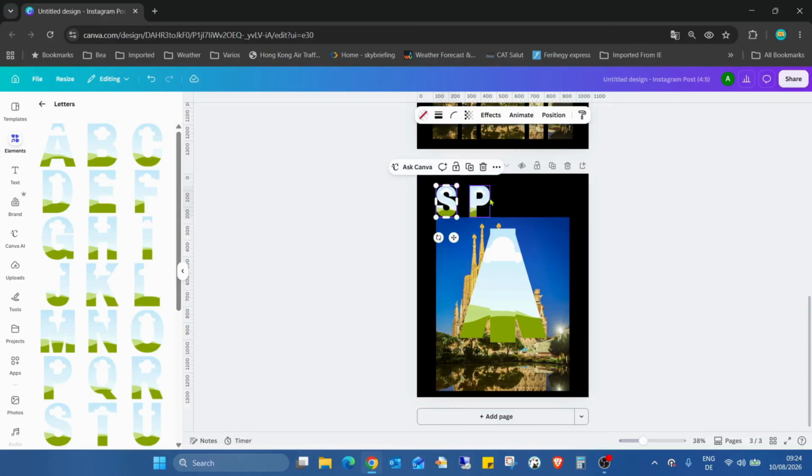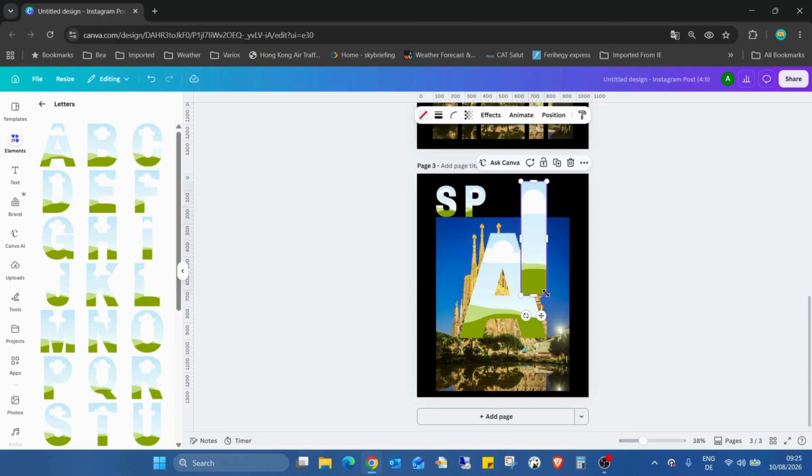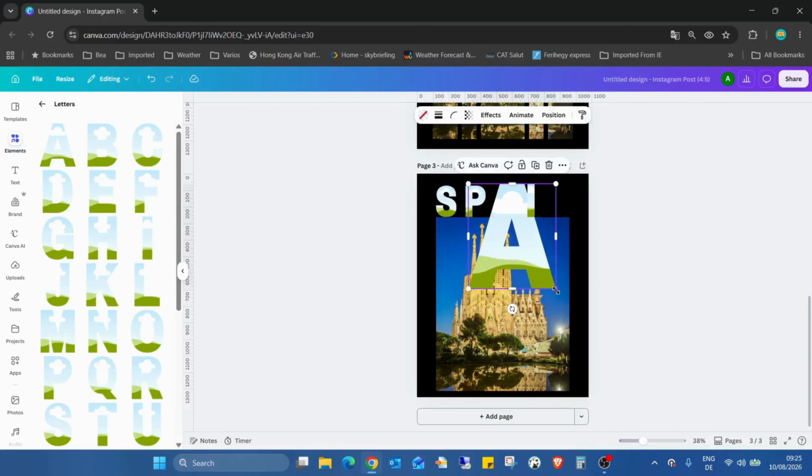a bit smaller like this. Oops, this is not good. Just leave it like here. And moving the A. It is too big. The I is also too big. And I need the N. Here is the N.